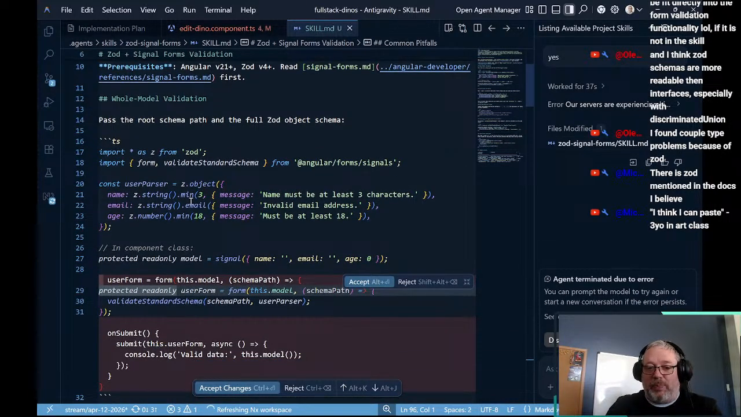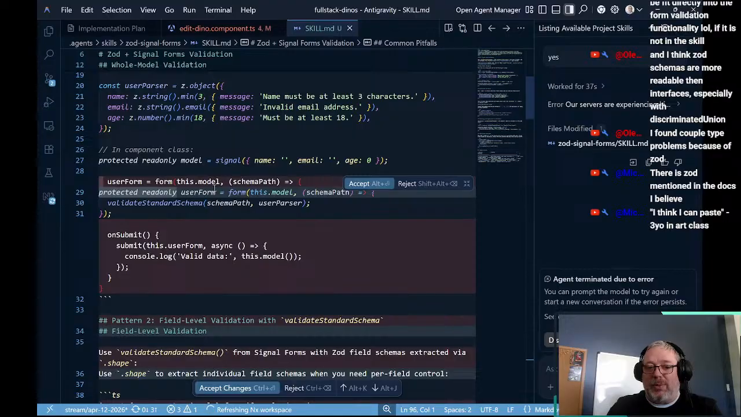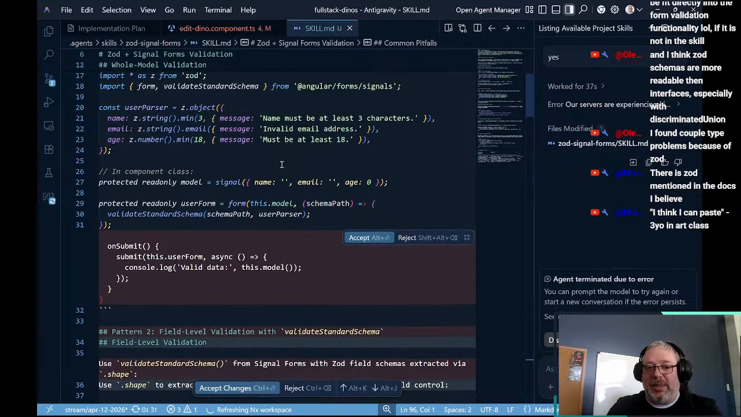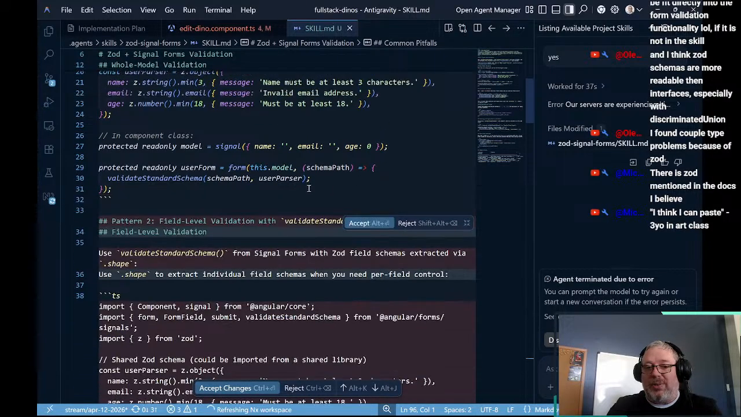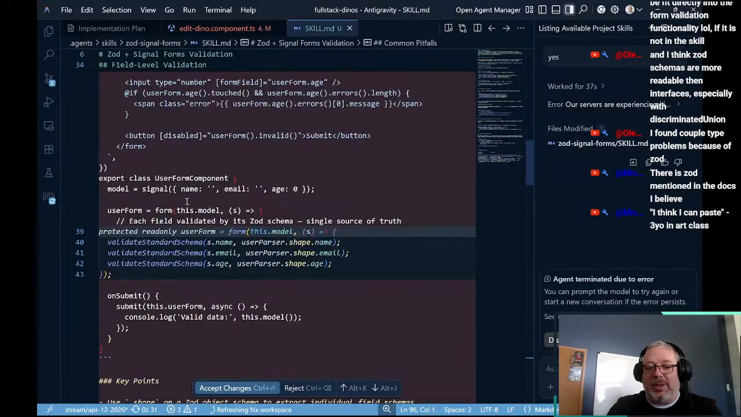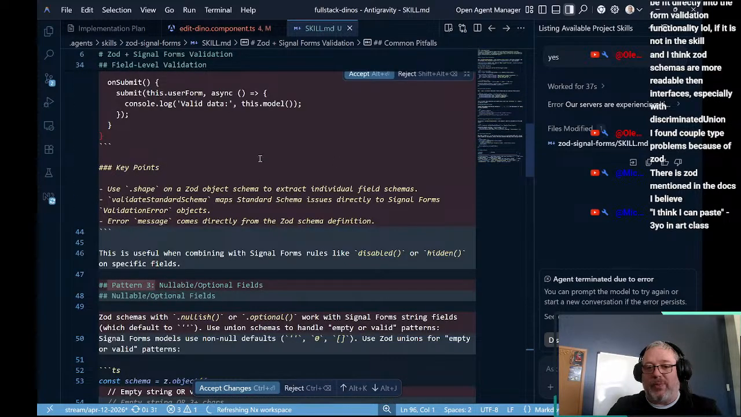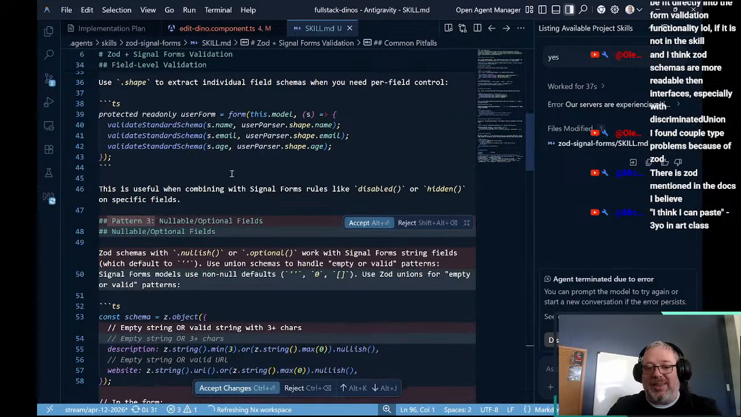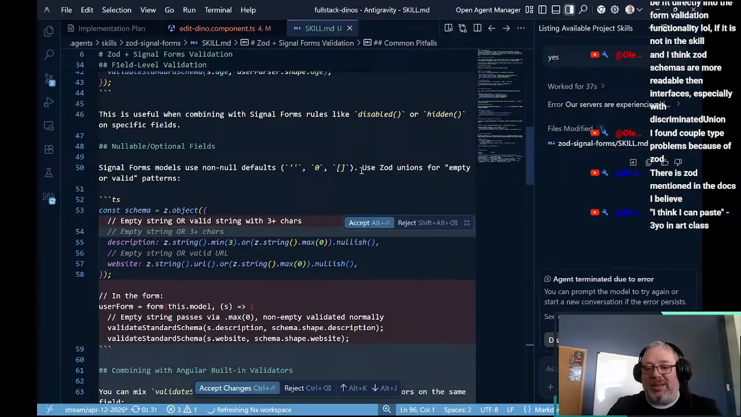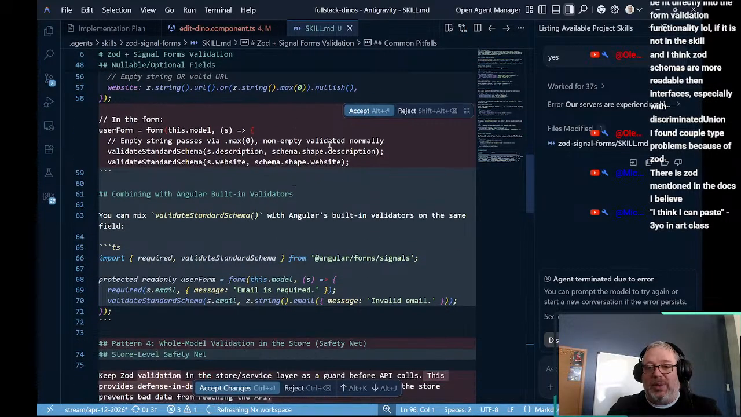So we've got the parser, and then in the component class, protected read-only model. So we set up the model, and then the user form is this. And then we don't need the on submit. And so it's cleaning things up. It's saying use dot shape to extract specific field per field controls, right? We're taking this piece out. Nullable fields, again, it's saying this, and it's giving us examples in the form.